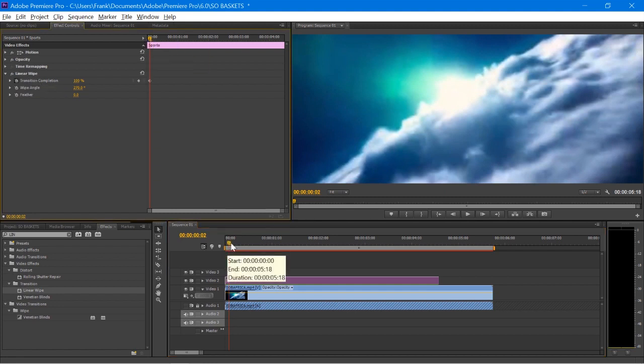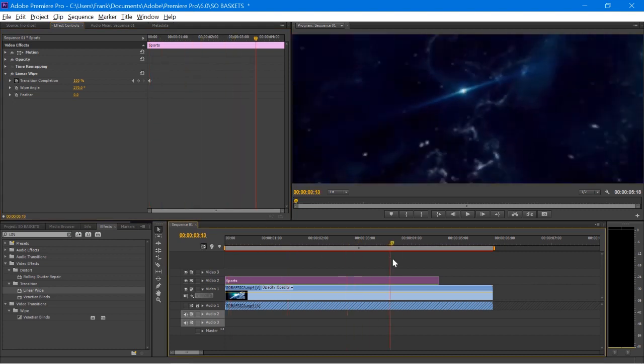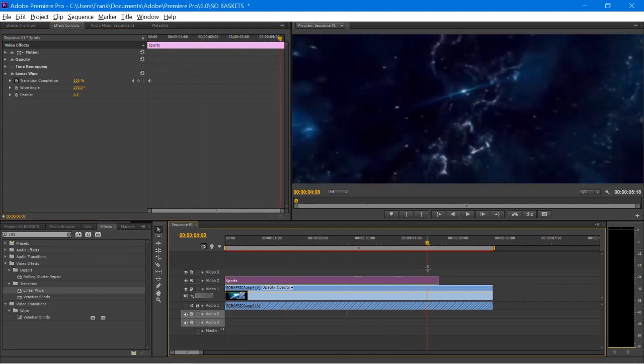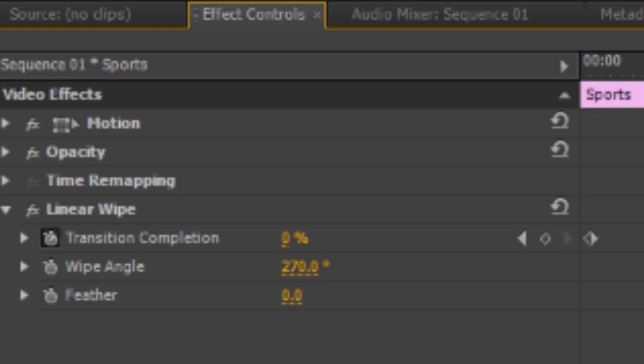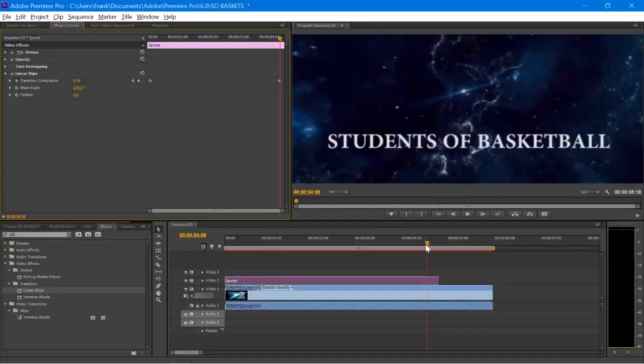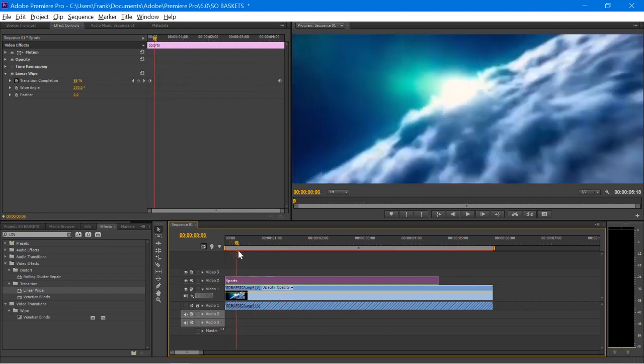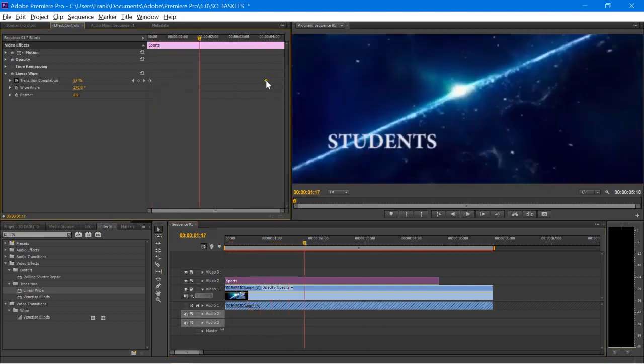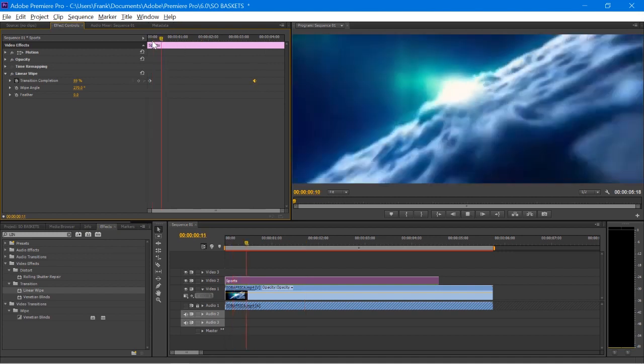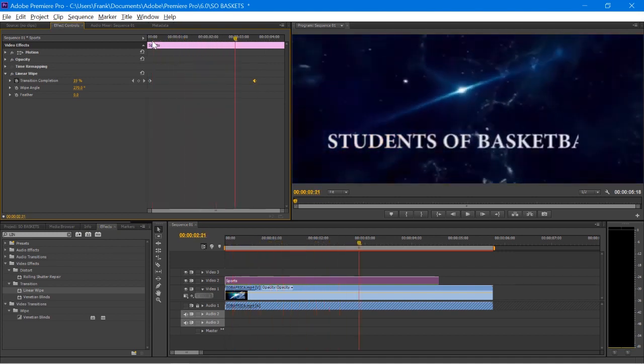Then we'll scroll to the end and we'll reduce the transition completion to 0%. Now you can see that the text is now scrolling on, but it's a little too slow and not looking reasonable. So we'll speed it up some more by pulling back on its keyframe. This may take a while, so you may want to exercise patience here.